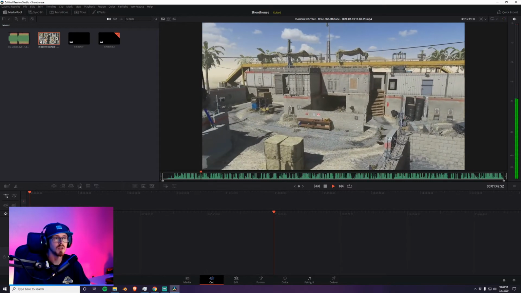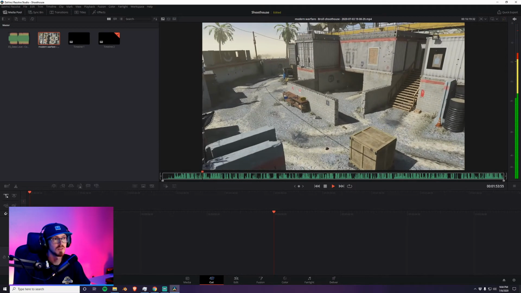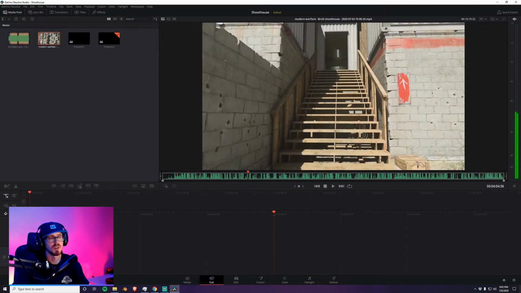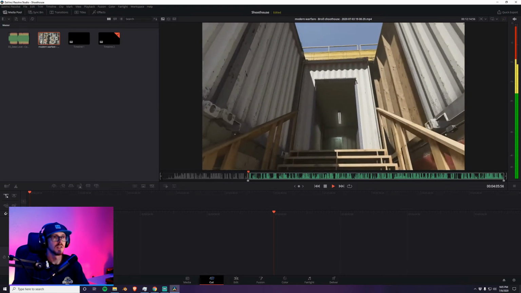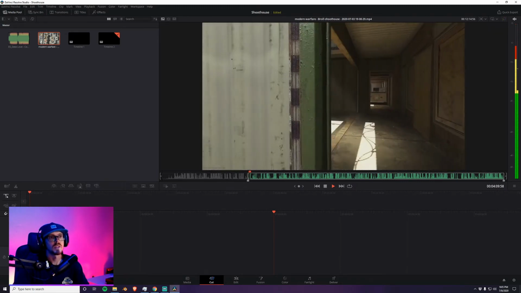So let's see, let's grab a little clip here. All right, let's pick this point with the stairs. So the easiest way I can suggest to do this is using I and O on your keyboard. When you're at a point that you want to start your clip, you can hit I, and then you'll go through and you'll follow up with your clip.